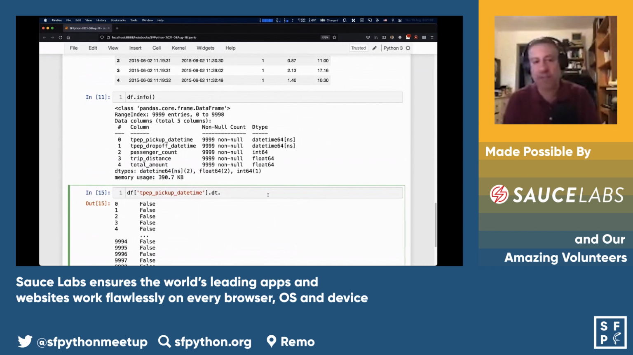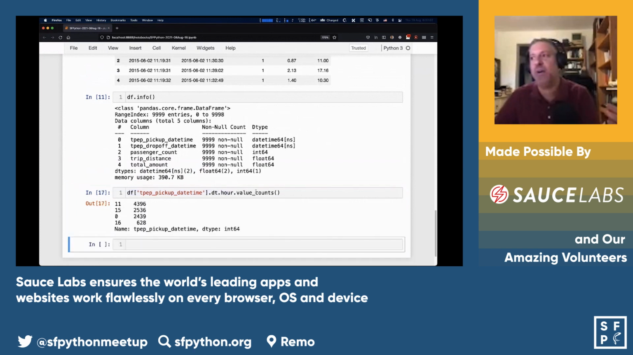And so I can say, for example, DateTime hour, and then I get a series back indicating what hour it was. And then I can say DateTime hour value counts. What is that going to do? Well, it means go to the pickup DateTime column, pull out the hour, and then calculate how many times each hour was there. And we can see just how non-representative my data set is, because it says that 4,300 of these were at 11 in the morning, 2,500 of them were at 3 in the afternoon, 2,400 were at midnight, and like 600 were at 4 p.m.